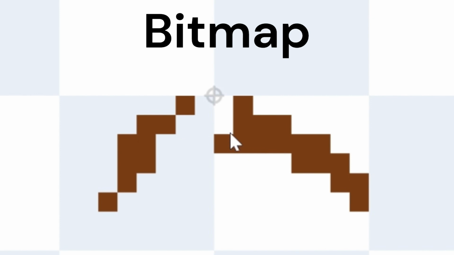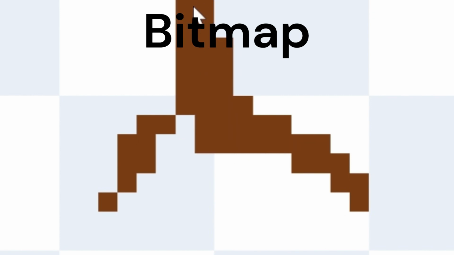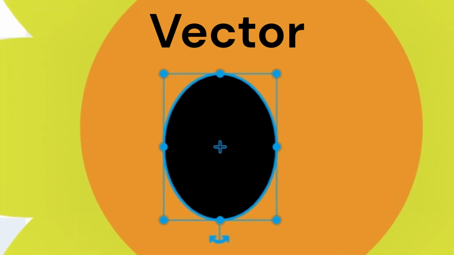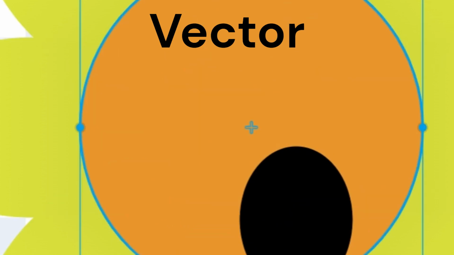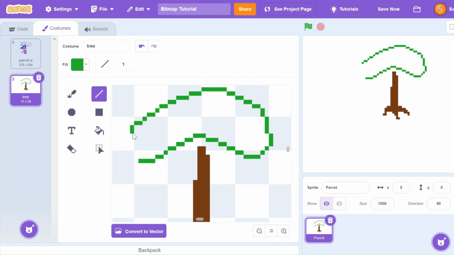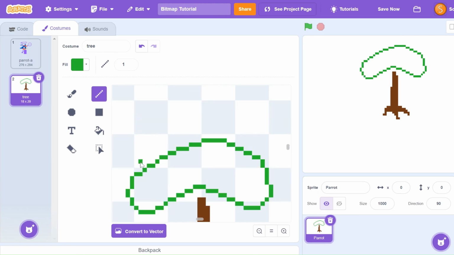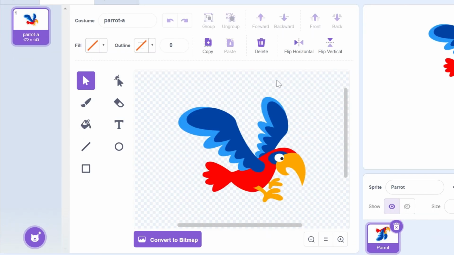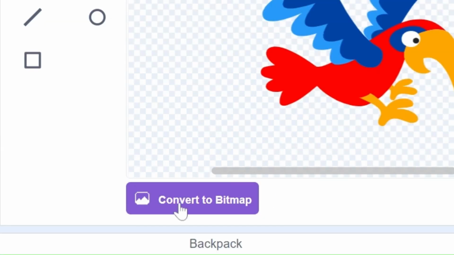Bitmap stores the data for every single pixel on the screen, while vector stores points and uses calculations to draw everything. Bitmap is simpler than Vector, but it's lower quality. I'd recommend using Bitmap for beginners or if you're making pixel art. Now you'll notice that when you create a costume it will be in Vector mode, so if you want to use Bitmap you'll have to switch it with this button.